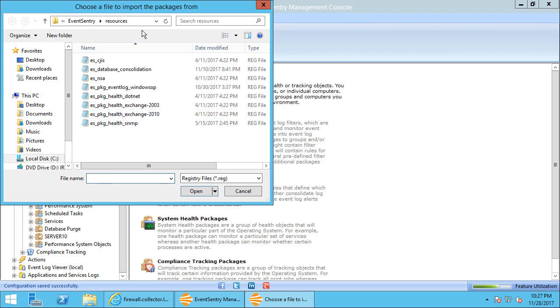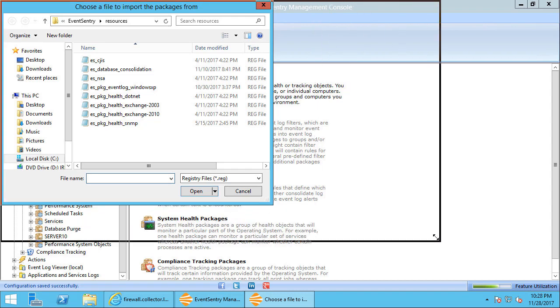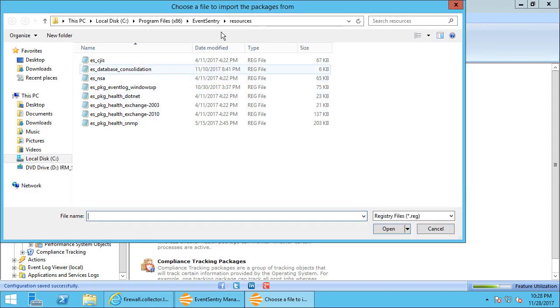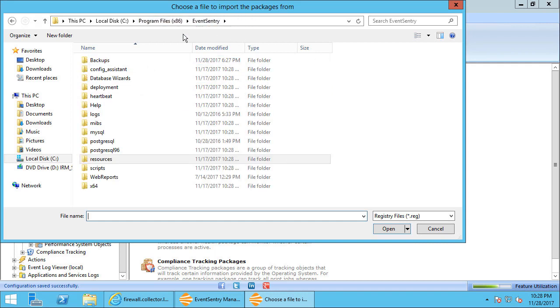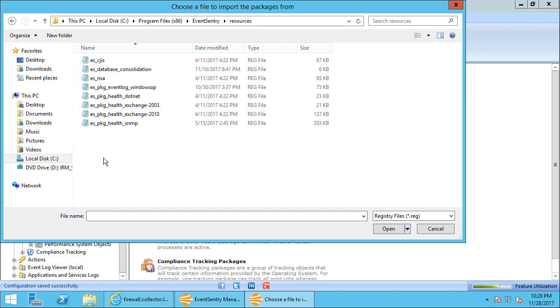When you click import, you want to make sure that you're in the resources subdirectory of your EventSentry installation. By default, I'm going to expand this here a little bit, that's going to be in the C:\Program Files (x86)\EventSentry\resources folder. So here we have a number of packages. What we want to open up or import is the health SNMP package.